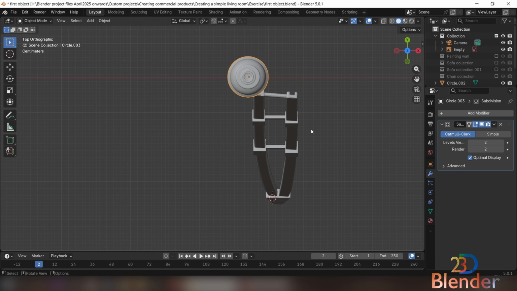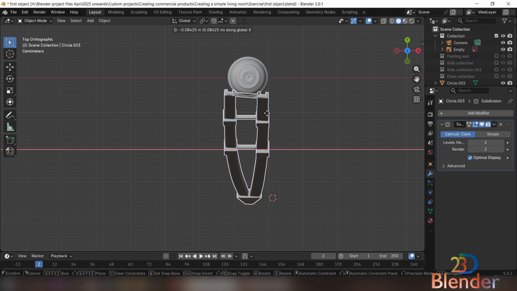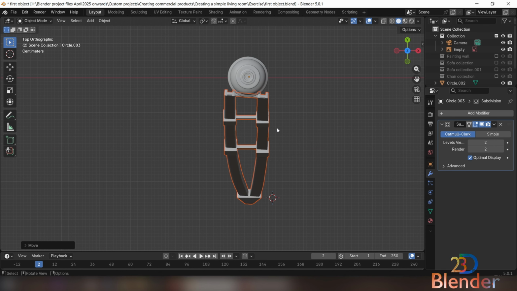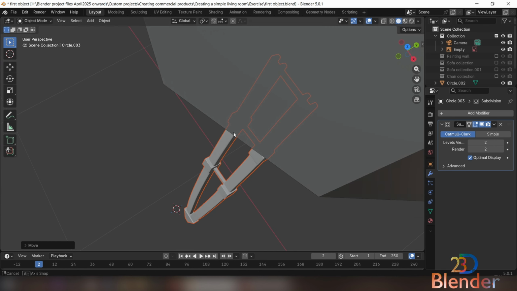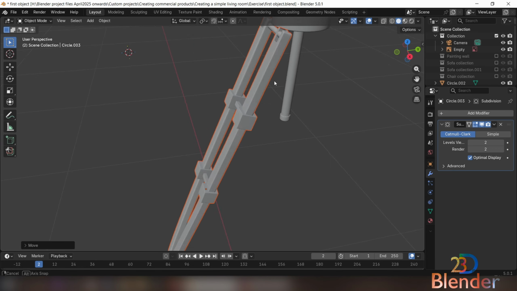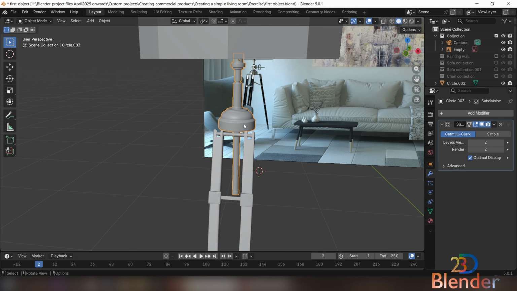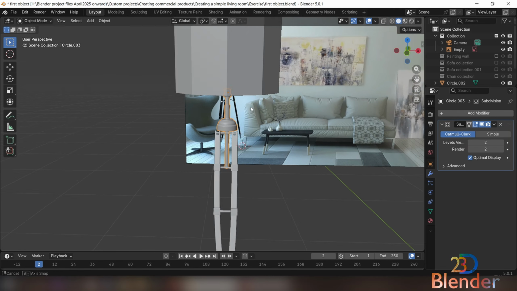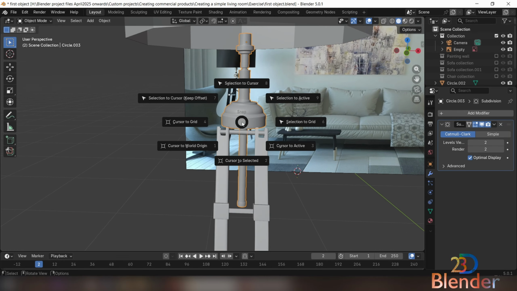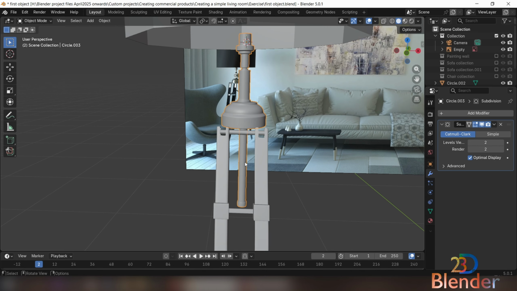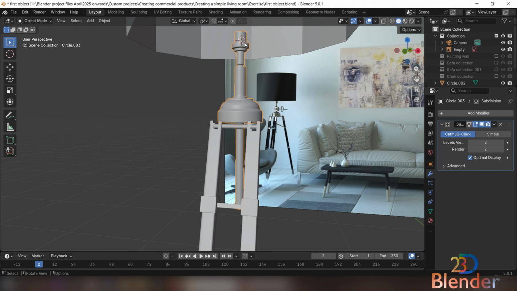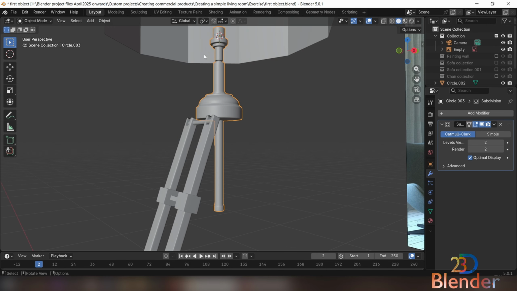Then in top view, let's try to align it better. Oh, sorry. GX, GX, RZ. Okay, it's not behaving correctly. So let's select this point, this lamp, and press Shift S, cursor to selected, so that our 3D cursor goes over here to the middle.